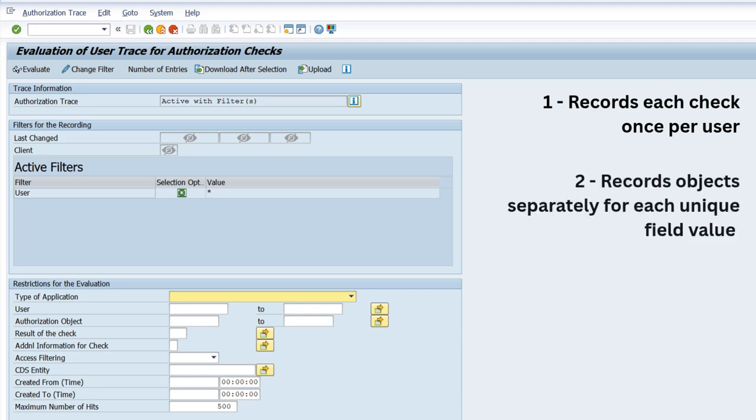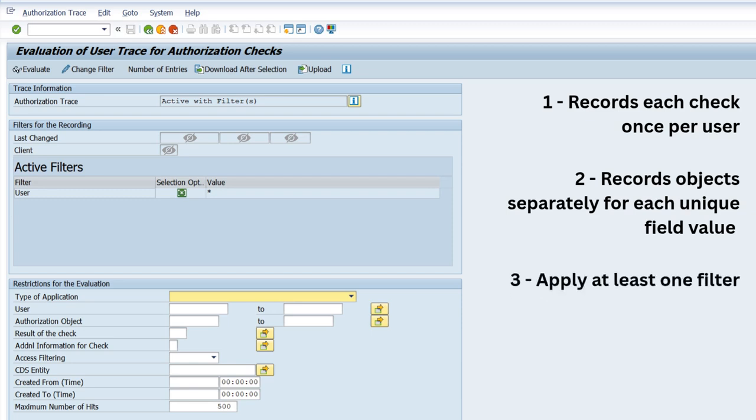Number 2. You'll notice that the same authorization object might appear multiple times. That's because SAP records it separately for each unique field value it checks. Number 3. ST User Trace can generate a lot of data. To keep things focused and meaningful, always apply at least one filter, like a specific username or authorization object. It helps you avoid overwhelm and zero in on what matters.